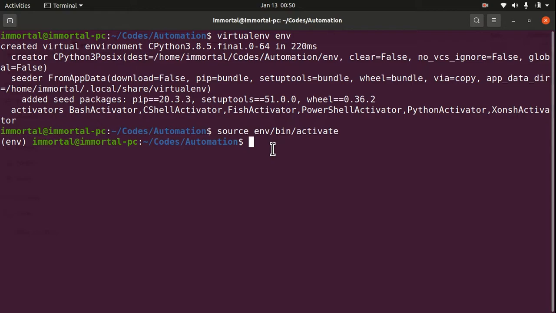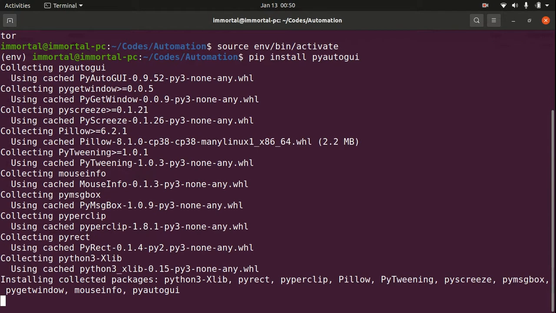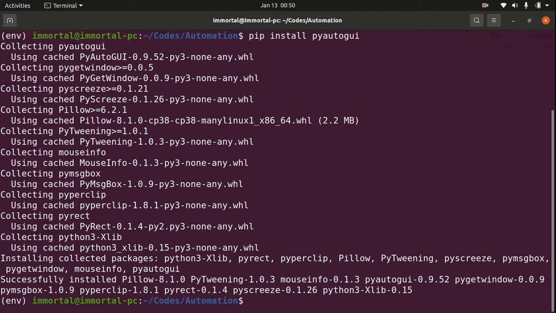We need to install it before using it. To install it, we have pip install Pyautogui. This will install Pyautogui in our virtual environment. Let's wait for some time. Yep, it's done. Now let me tell you about some basics of Pyautogui.